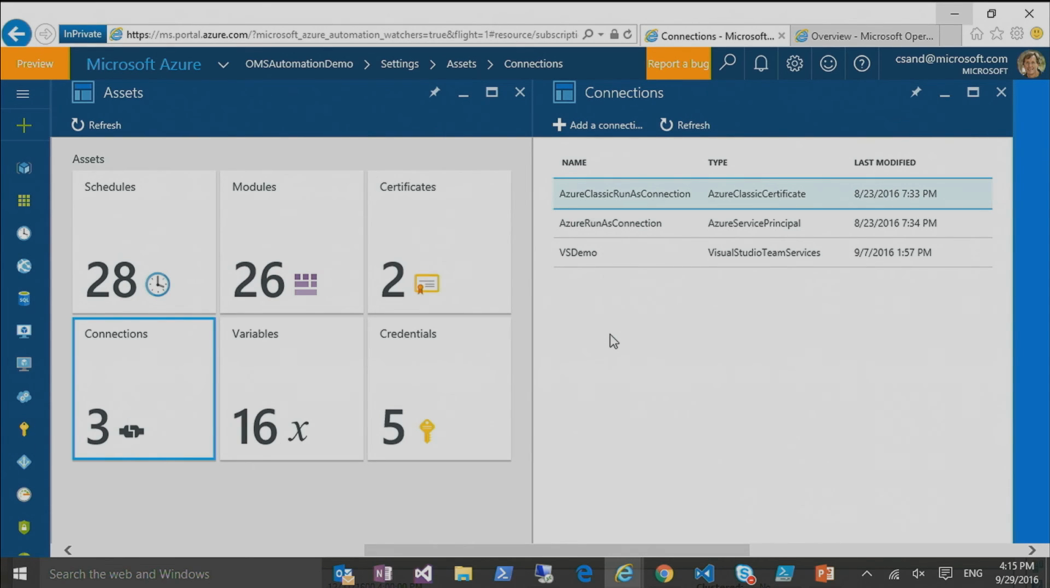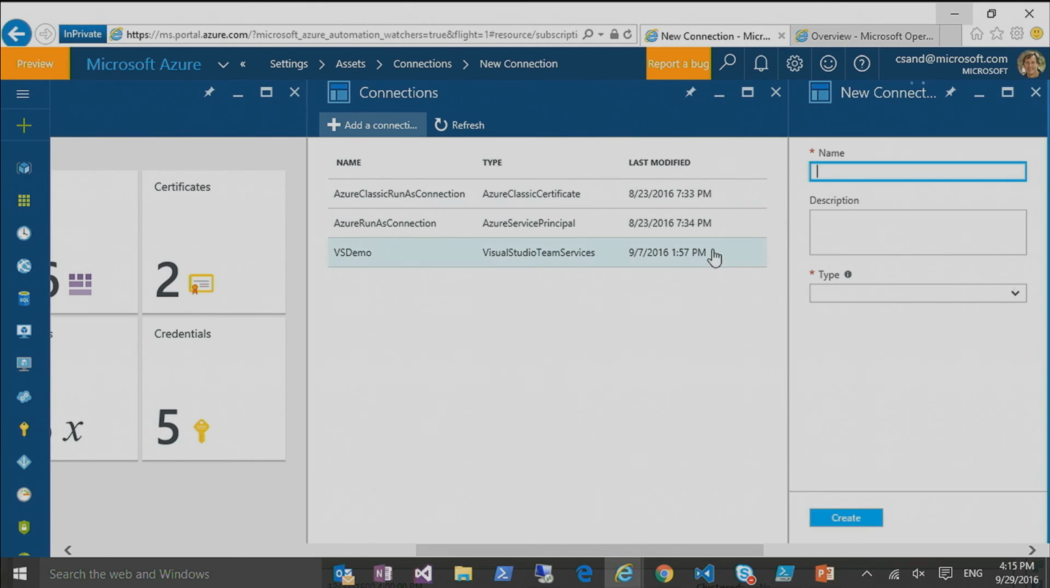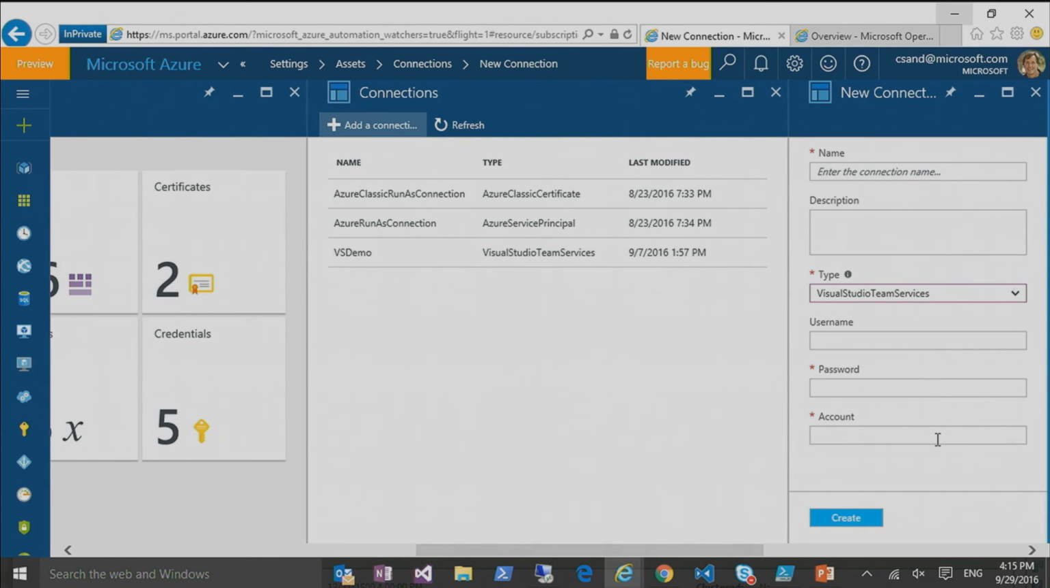And once you've imported that, then you come over here and you add a connection. Let's look at the type here. We'll just go to Visual Studio. You can see that the Visual Studio connection wants a username, password, and an account. Connections to some other service might have a different set of values. So this basically makes it very easy for you to set up a connection to that service and then manage it.